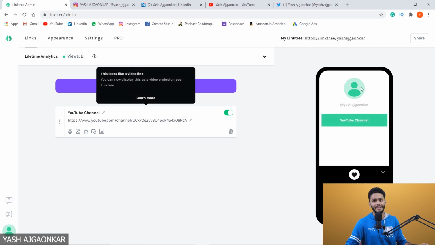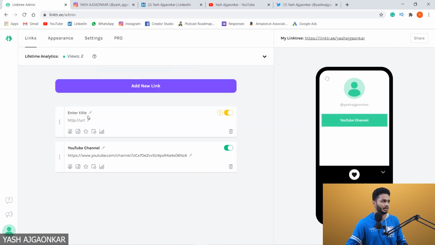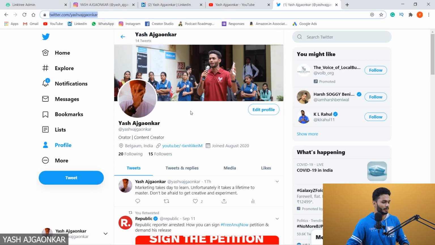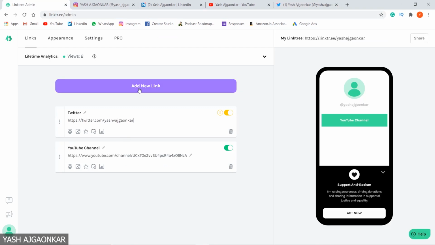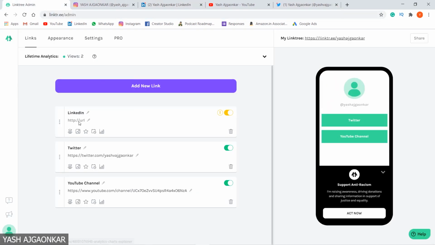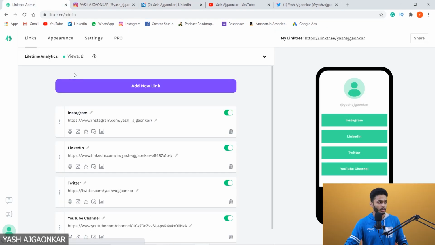So this is the final page. Once a person clicks, this will be visible to them. Once that happens, I'll add another link. I'll add my Twitter account. So I'll type in Twitter and I'll go to my Twitter. I'll just copy my link and I'll paste it here. I'll just speed up the process. So I have added all the 4 links now.